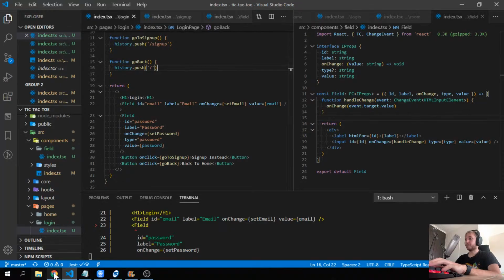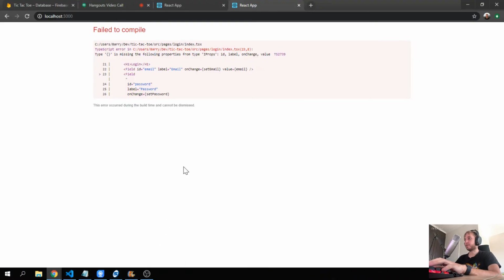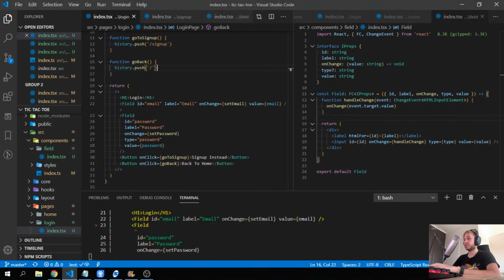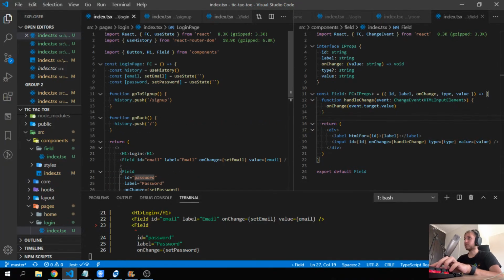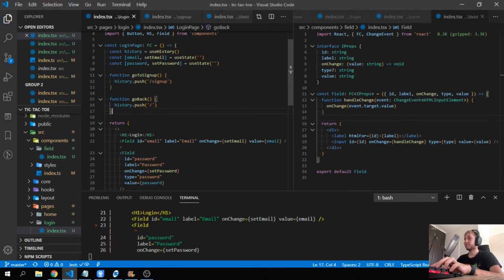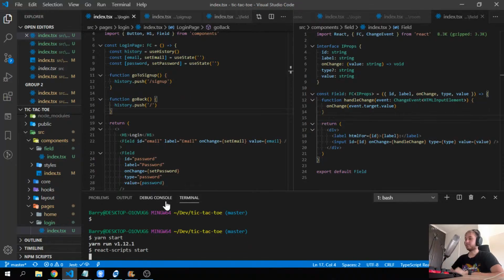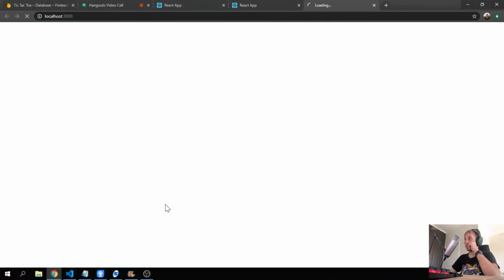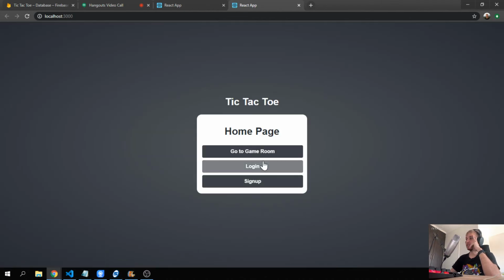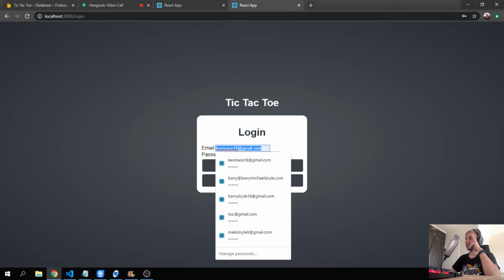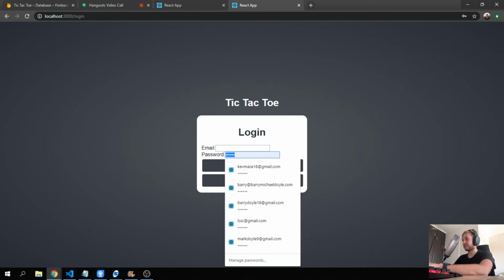So now if we look at our React app and it actually compiles, which it doesn't, what happened? Field ID password. What's wrong with you? I think you must import Field. I did. Oh, you did. Maybe I should just rerun this, because we created the Field later. Yeah, there we go. Wow, autocomplete.